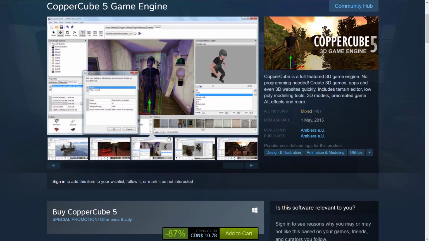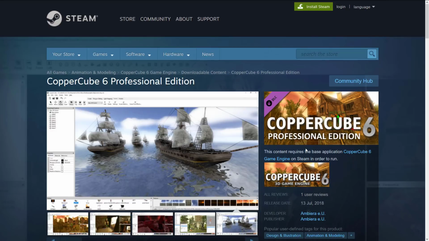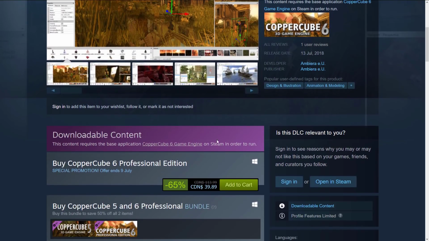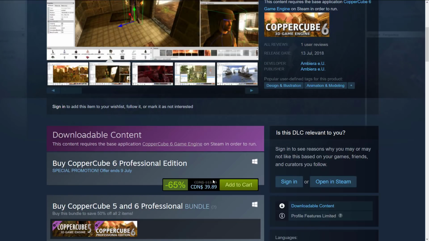Now, I've got to keep in mind, CopperCube 6 is out now, and it's also free to start with. But if you want to pick up the last version, it is 87% off. Next up, we have CopperCube 6. This is the most current version. I have a full tutorial series on this one on Dev Game if you want to learn how to use CopperCube. It's one of those codeless 3D game engines, but you can jump in and create some JavaScript code. It's actually pretty powerful with what you can do. And as you can see here, it is 65% off.